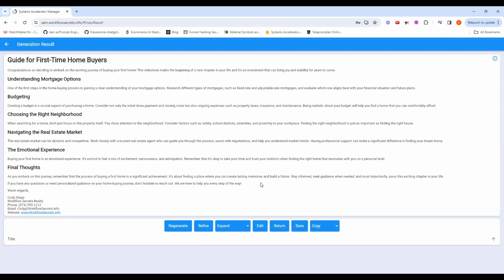So here we have it, our very first stab. We can go ahead and look through it. We could expand it, regenerate it, refine it, copy it once it's ready to go, or edit it if we need to, and then we can save it for later. But this is the experiences section.